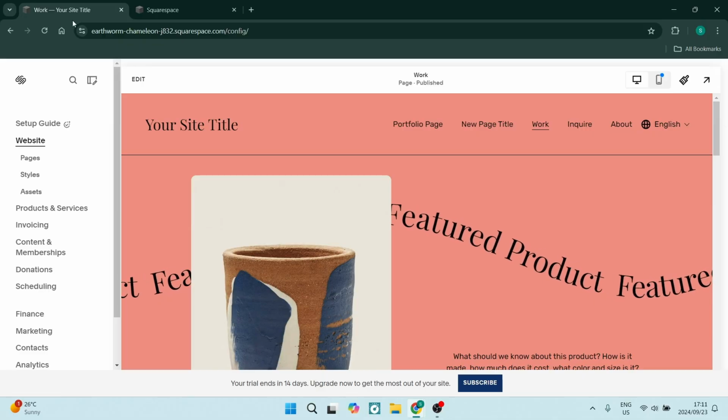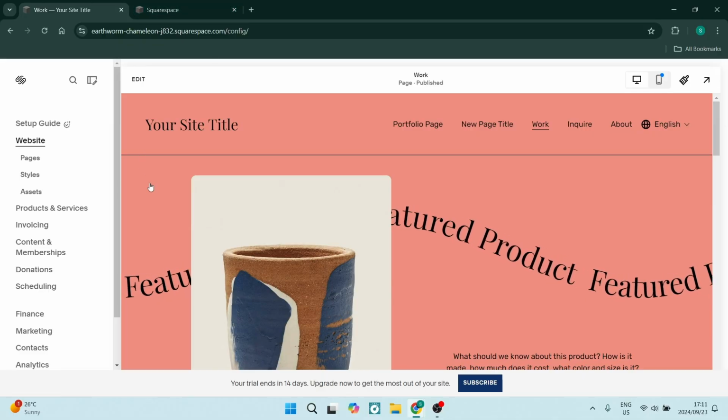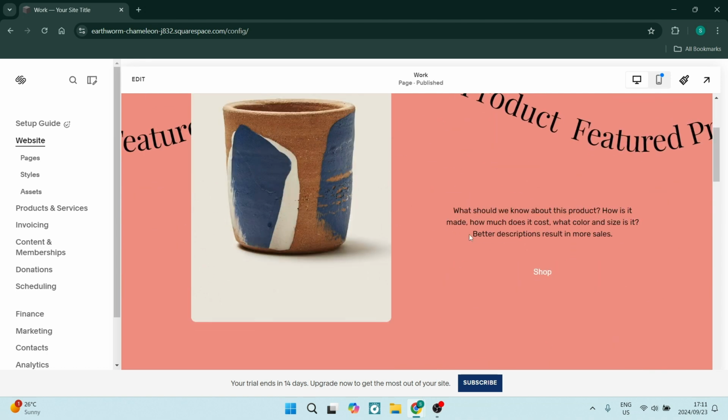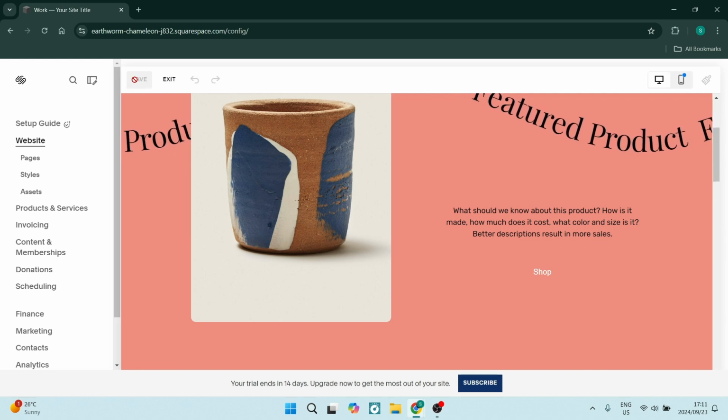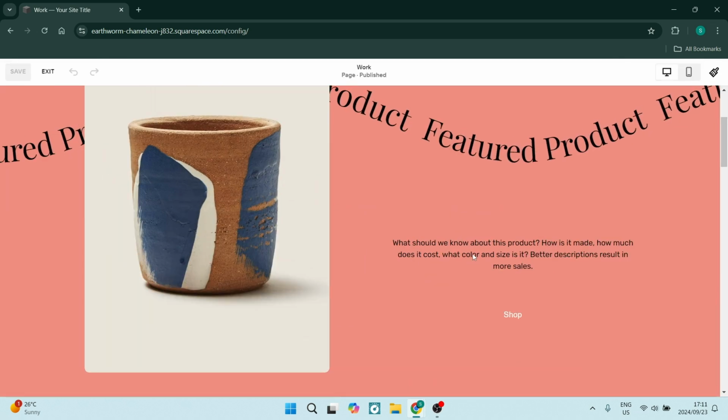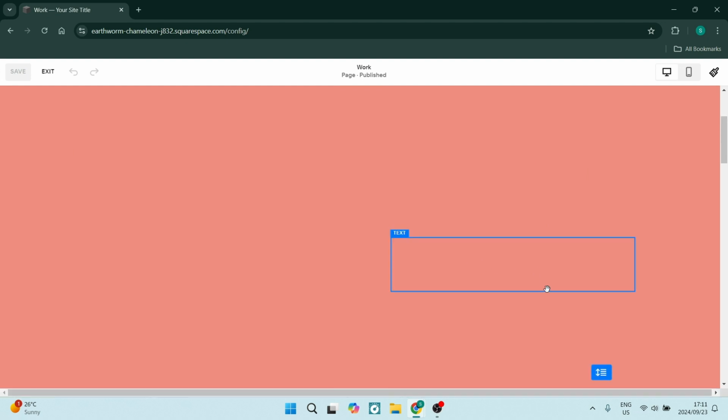So the first thing we're going to go ahead and do is make sure that we are on a page where we have the text we would like to enhance. So let's go now and click on edit on the top left hand side. We are now going to look for that text box and we're going to click on the text box.